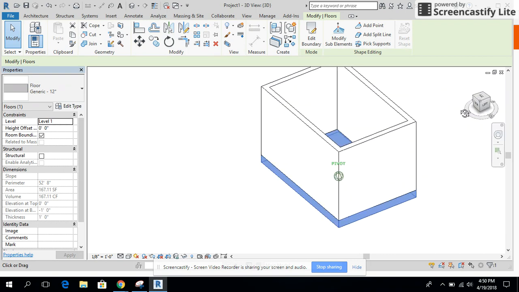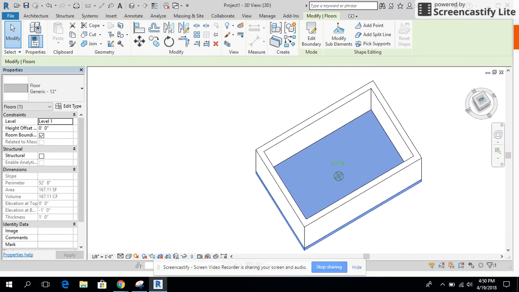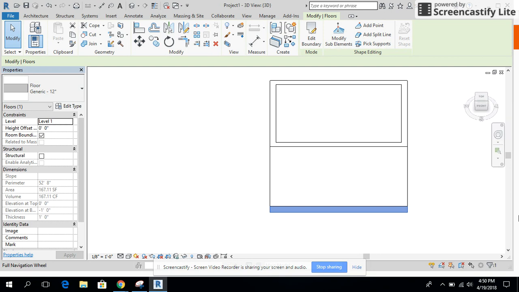Now that your floor is in there, you have 4 walls and a floor, you are ready to go to start adding doors, windows, maybe a ceiling, and the limitations are really up to you how far you want to take this.